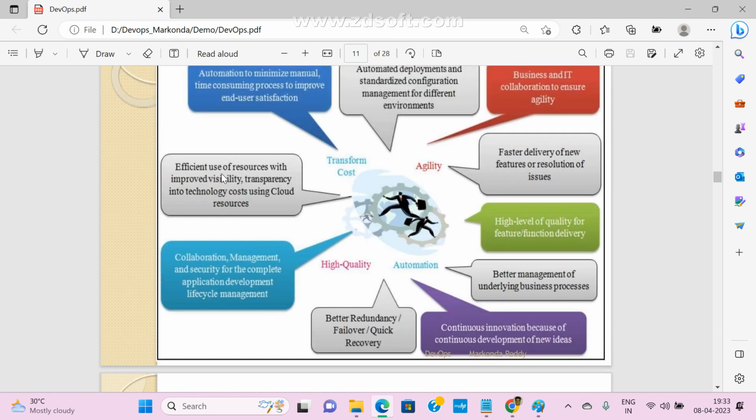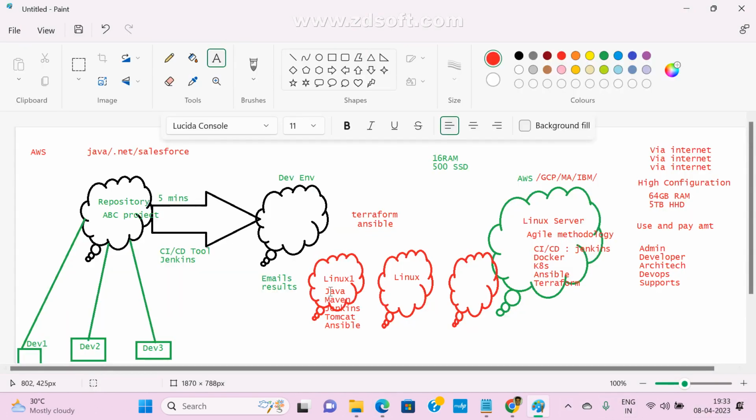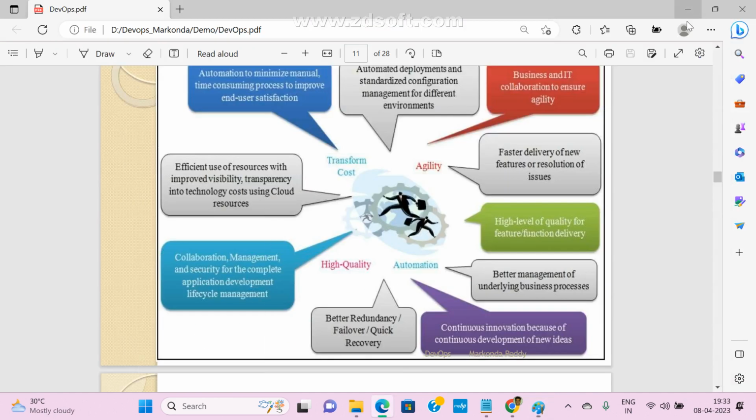Now see here, effective use of resources. How to use resources? We already just highlighted this, right? I am the DevOps resource. I can create things manually also, but I want to automate. Same thing.